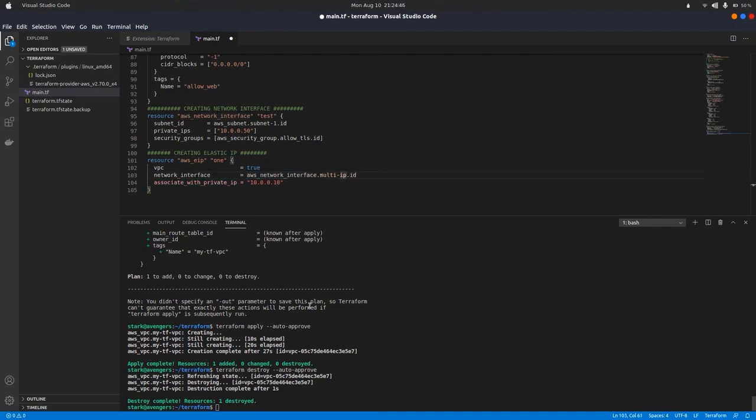So instead of multi IP, we have to mention the name over here. So test, so we have to mention the AWS network interface test. So let us not name it test, let us just rename it. Let us just name it web, AWS network interface web.id. Okay, so let us just save it. Now in the associate with private IP, okay, this one.